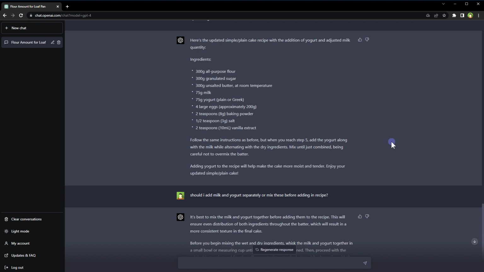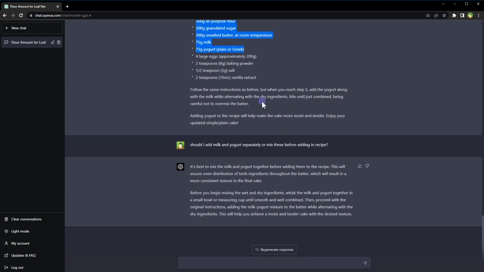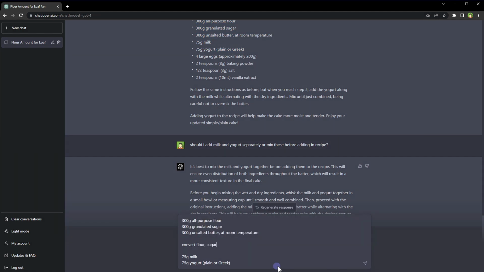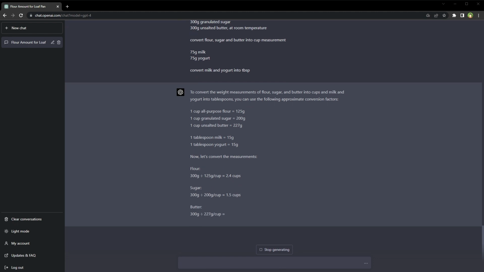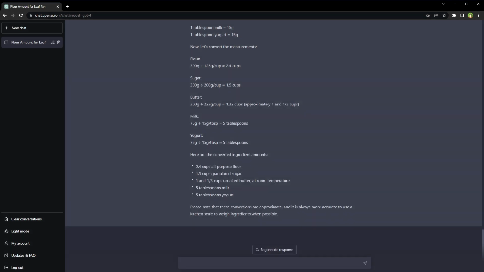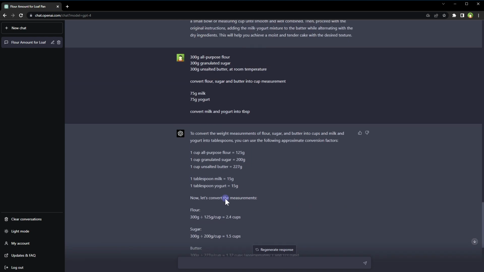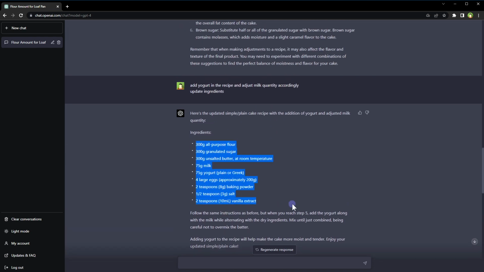Alright, we have the recipe, and if you want, you can also convert everything into cup measurement instead of grams. You just have to say convert flour, sugar, and butter into cup measurement and convert milk and yogurt into tbsp because tbsp is easy. Alright, so these are the conversions. 2.4 cups all-purpose flour, 1.5 cup sugar, 1 and 1/3 cups unsalted butter at room temperature, 5 tablespoons milk, 5 tablespoons yogurt.